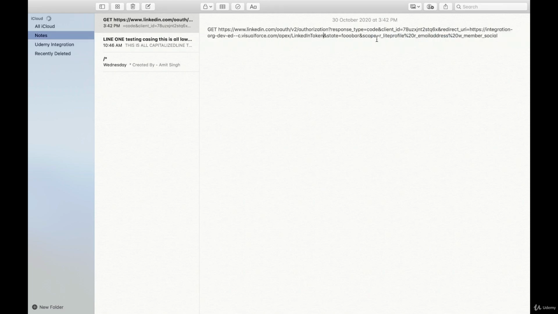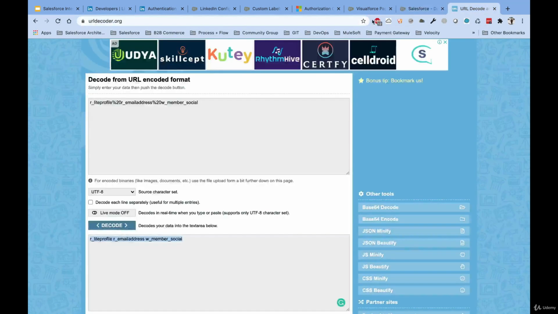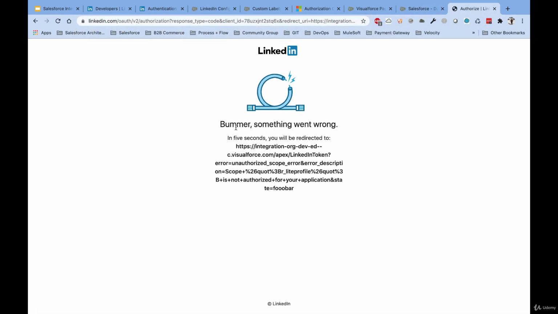State is something which is a random number. You can just leave it as foo bar, and scope we just copy. Now what we will do is we'll just quickly copy this URL, the same thing that we usually do, hit it in this browser, and we'll see if something went wrong. In 5 minutes you will be redirected to this.